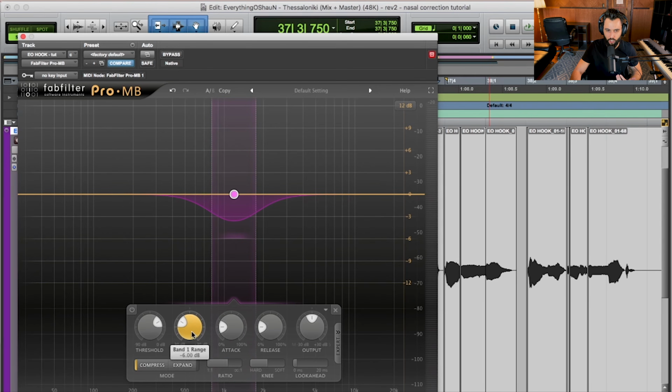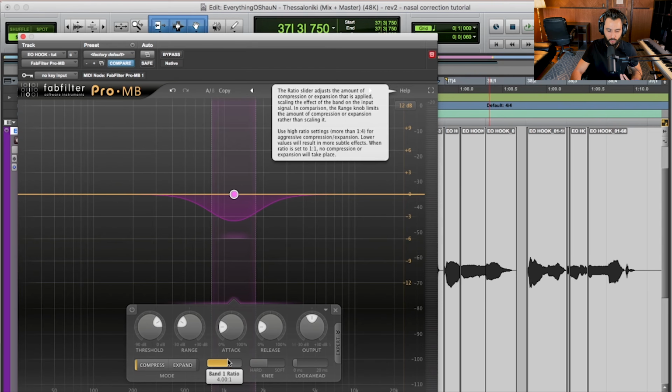I'm going to leave the range pretty aggressive here, roughly at about minus 6 dB. So that's the maximum amount of volume that we can lose here. I'm going to leave my attack and release as fairly quick, not the quickest they could be, but more fast than slow. And I'll even leave the ratio at 4:1 for now, but you may want to take it down to a 2:1 if you want it to be a little bit more transparent.